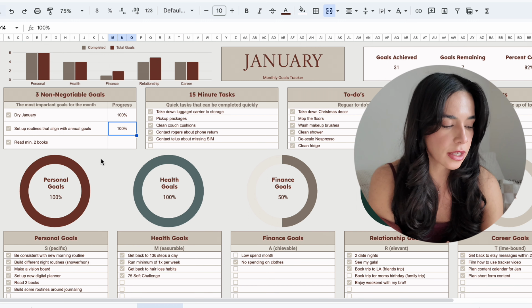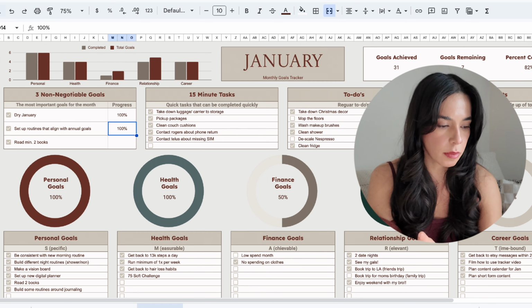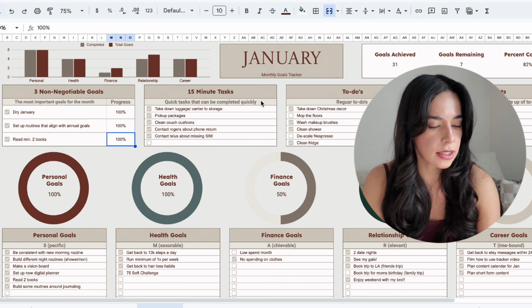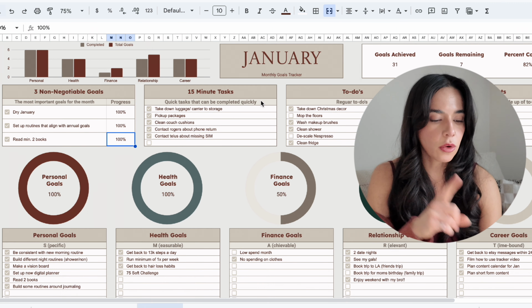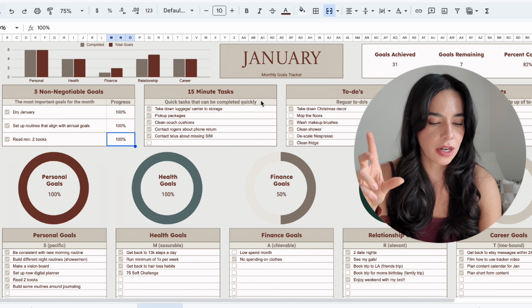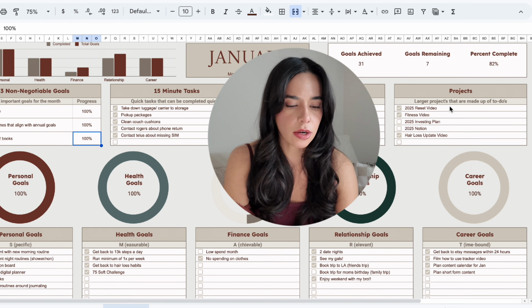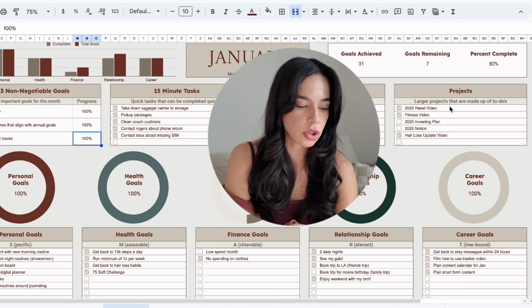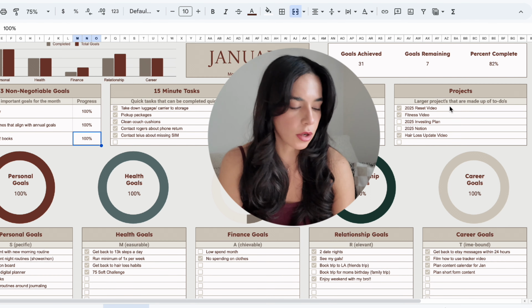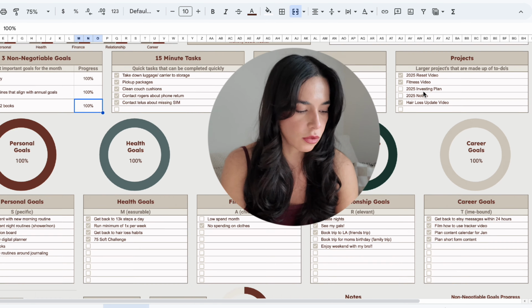I also read 3 books. I did all of my 15-minute tasks. I did all of my to-dos except for mopping the floors and descaling the Nespresso machine. As I mentioned, I really need to do those, so we're doing that tomorrow. Projects, I kind of just talked about some of the video ideas I have here, so I didn't get to all of them, but I have some ideas for the future, so that's always great.